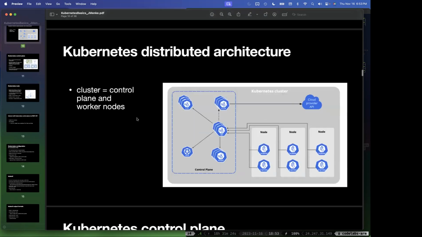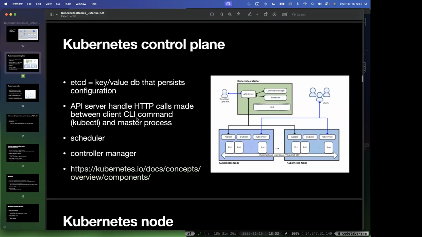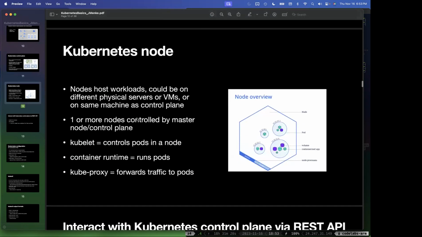So with Kubernetes, the cluster is made of the control plane and the nodes. I talked about the control plane, what that is, and the nodes, that's where all your containers run. They host the workloads. And they could be on a different server, could be on the same server as the control plane, who knows? That's up to the implementation details for the particular project. And there's a thing called kubelet, and that controls all the pods in a node. Then you have the container runtime, which is running the pods, and then you have kube-proxy, which is forwarding traffic to the pods on a particular node.